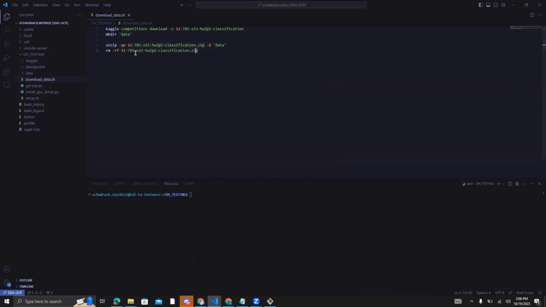And after doing this, we need to delete this file because we no longer need it. So let's go ahead and run this file. You just need to make it executable, this one or this one. Then after doing this, just run download. You do this. So you can see that because we have already created this folder.